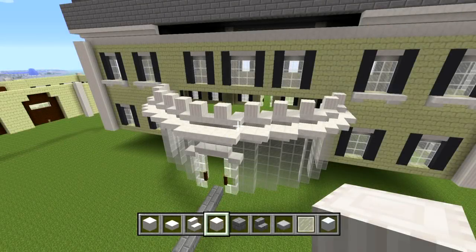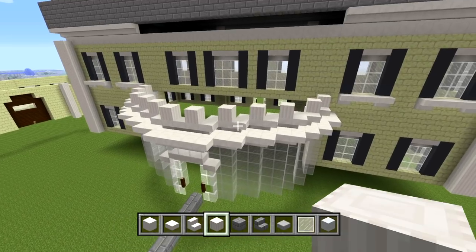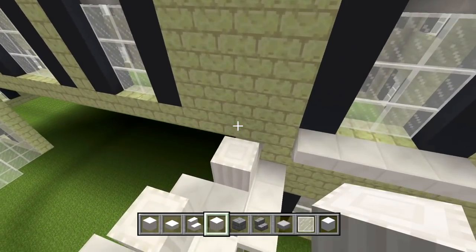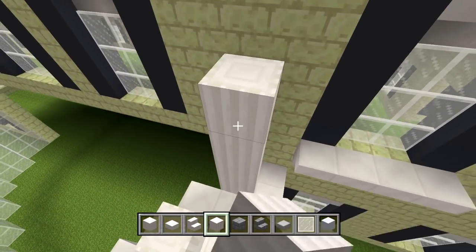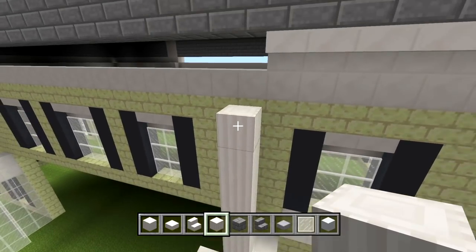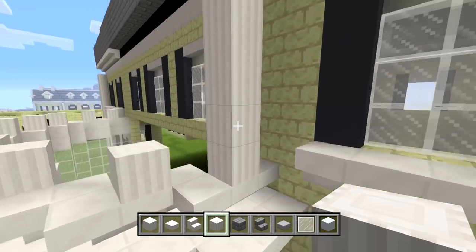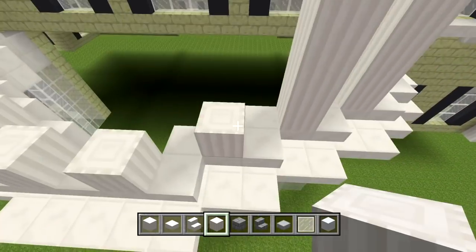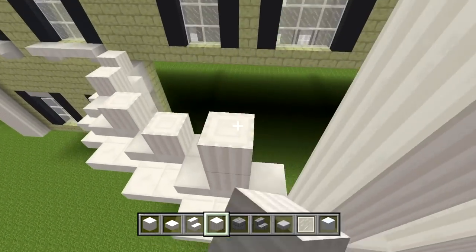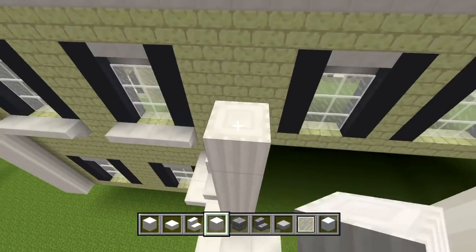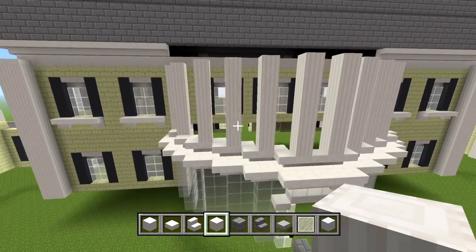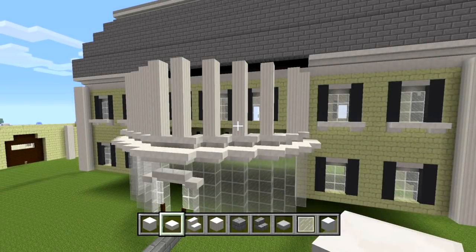Now I'm going to place 5 more pillar quartz blocks on top of the ones that we already have, so it's 6 in total. So I'll start at the right, and I want 1, 2, 3, 4, 5. So from the top to the bottom is 6 in total. Okay, so I have the pillars up, and it looks like that. Now let's go ahead and switch to our quartz slabs.